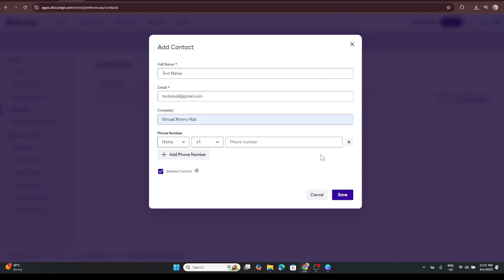This feature makes it much easier to send documents quickly and efficiently later on. Feel free to repeat this process to add more contacts as necessary. Having all your contacts set up in advance can save you a lot of time and streamline your workflow.